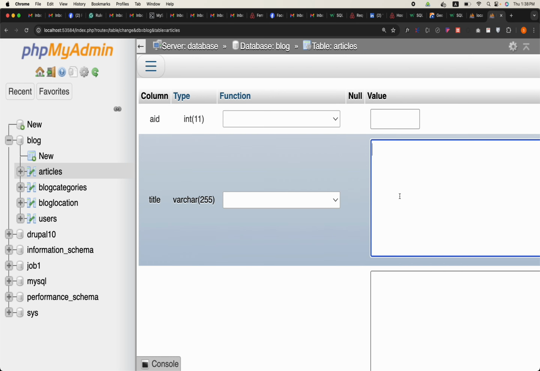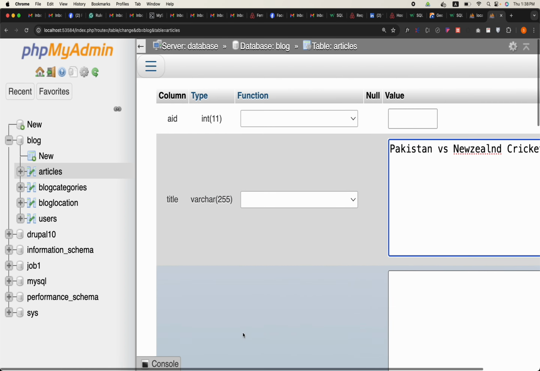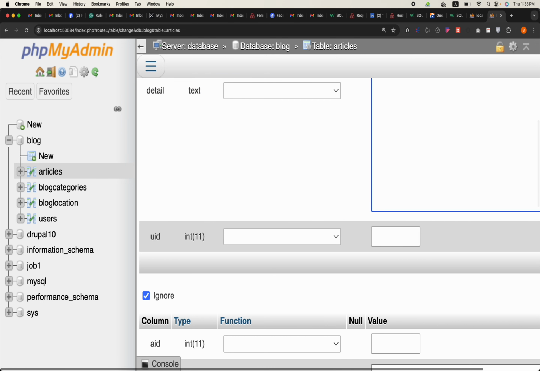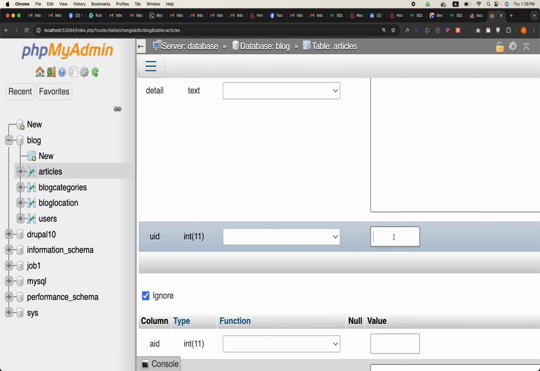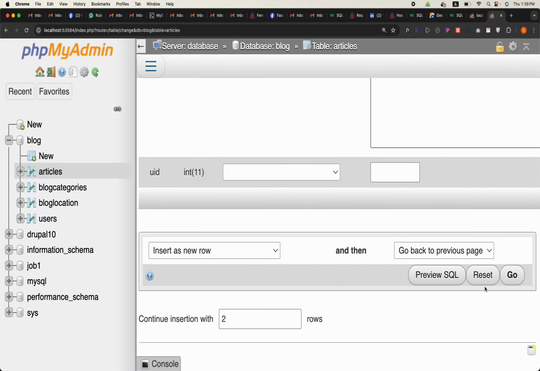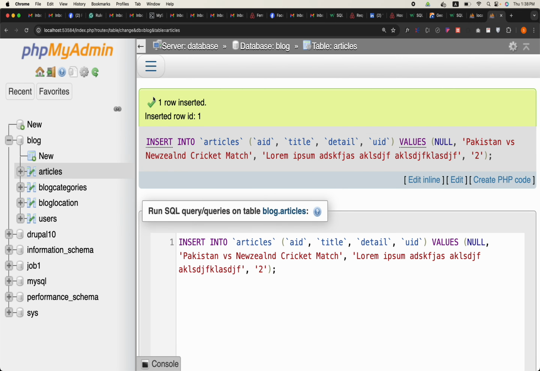But if I enter Pakistan vs New Zealand cricket match, and then the text is some lorem ipsum, whatever is the detail of it, and then the UID is going to be some user ID. So for now I will make it 2, and if I insert as new row and go, it shows one row inserted, and it even has created that SQL query for you.